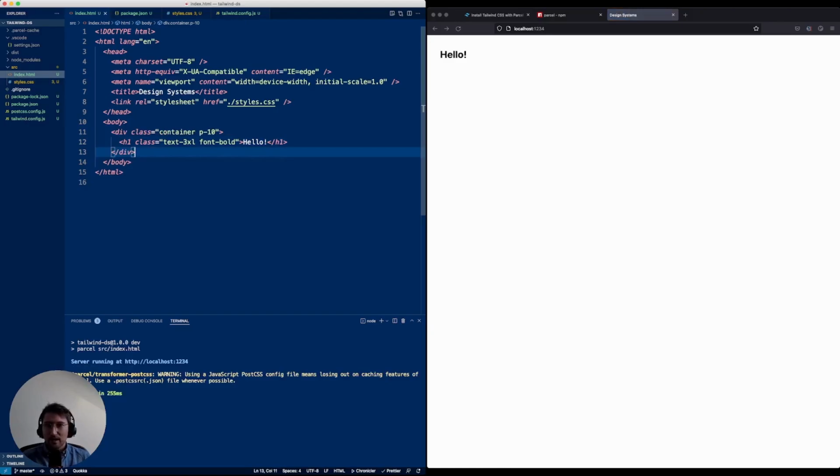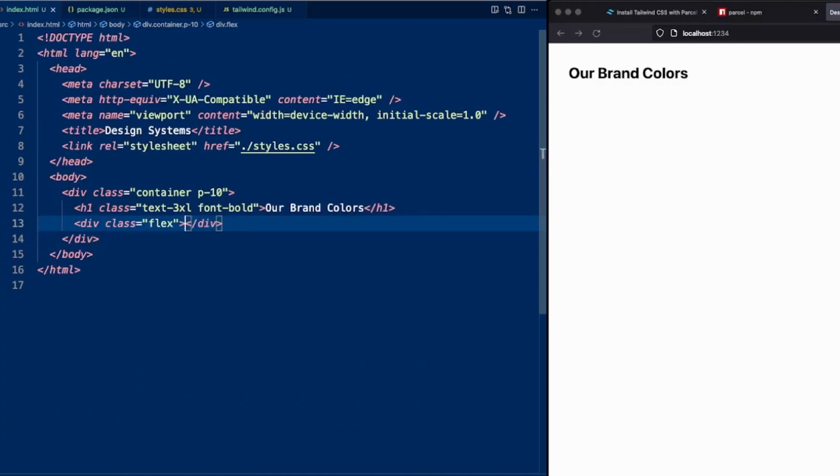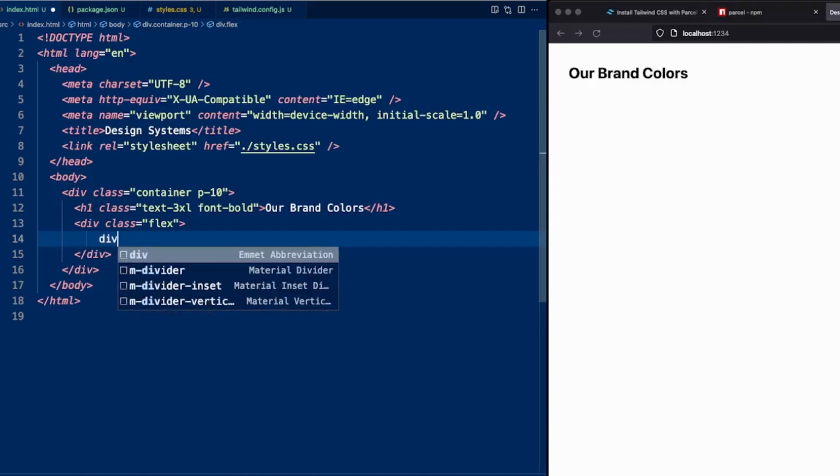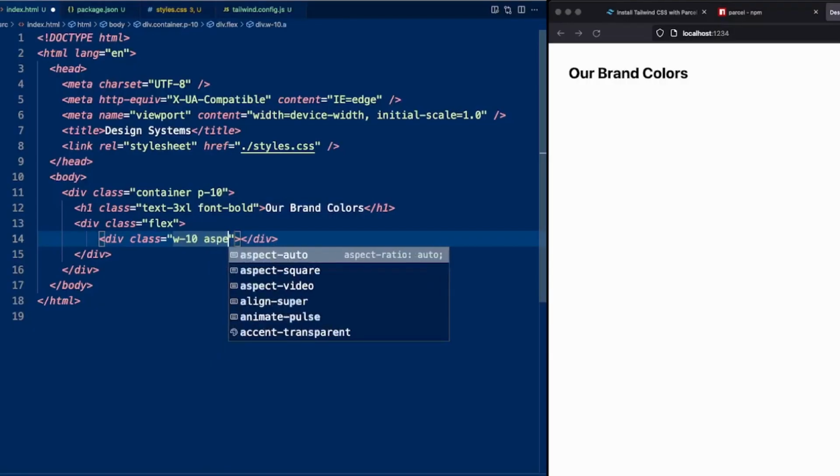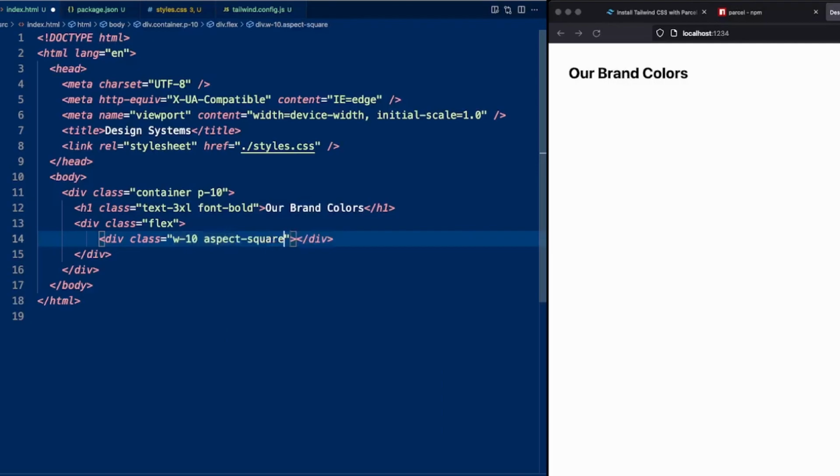Yeah, that's better. And then we call the first headline our brand colors. And in here, we want to create a new div that goes like listing, I don't know, 3 or 4 colors. So we'll use a flex container. And within this flex container, we now want basically a div, which is going to be a square. So we can do something like, I don't know, is 10 big? Let's see. And then we can even use aspect ratio square if your browser supports it.